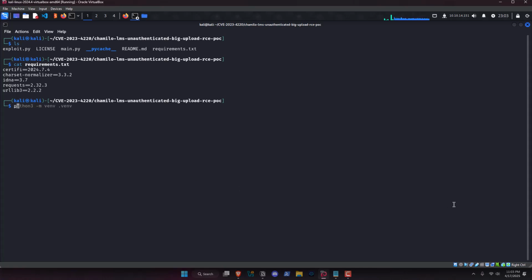You just do python3 -m for module, the venv module, and then you can name it whatever you want, but traditionally it's named .venv. You hit enter, and then you just run your commands like so. To do the requirements, you use your virtual environment like that. What we want to do first is, instead of python3, use pip install requirements. That will install all the required Python libraries needed for this to run.